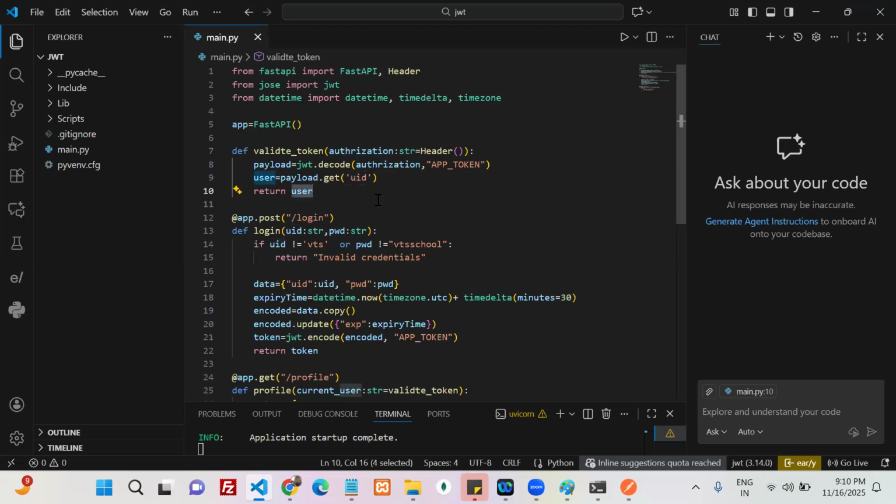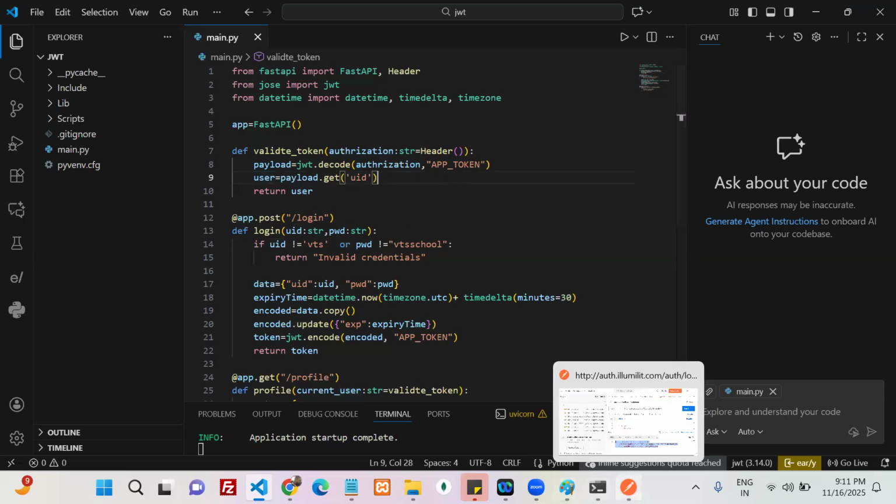You can write the conditions. If the user is not there, simply you can say the token is invalid, something like this. I didn't write any conditions. Why? Because we have a 30 minutes expiry time. Let's check whether it will work or not.